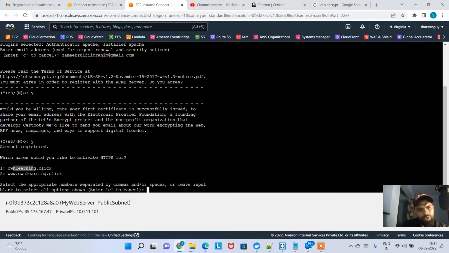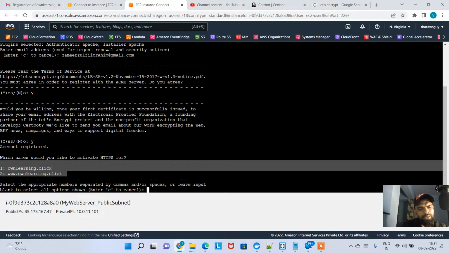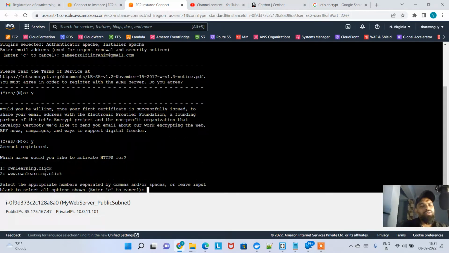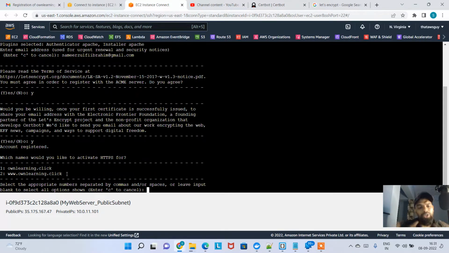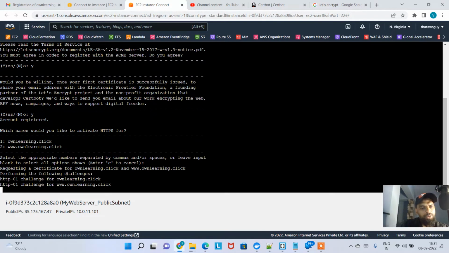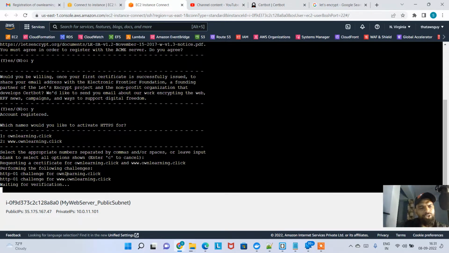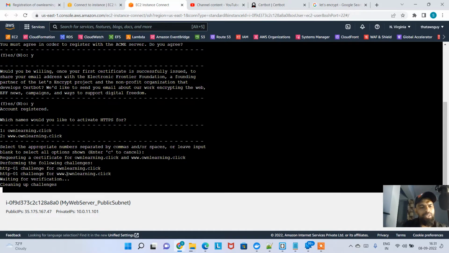See, which names would you like to activate HTTPS for? So yes, we're going to activate it on both these domains, because if you remember, a few minutes back we edited the Apache configuration file. That's the concept here. So ownlearning.click and ownlearning.click, we're going to apply HTTPS on these two websites. Select the appropriate numbers, leave input blank to select all options. So I'm going to leave it blank. Just hit enter. Performing the following challenges. If I see any issues, it will tell you that boss, you can't do it. It's just doing some verification. Let's see what happens now.